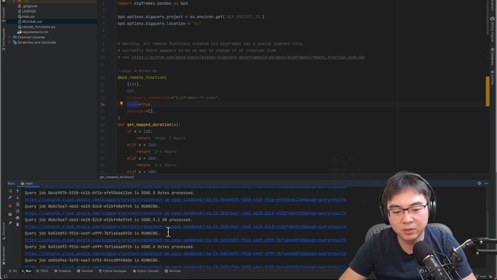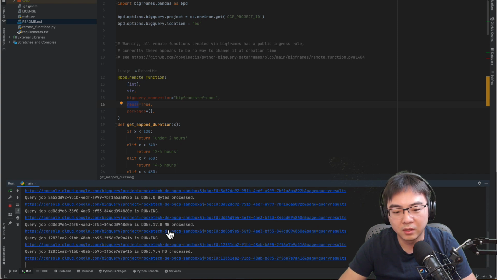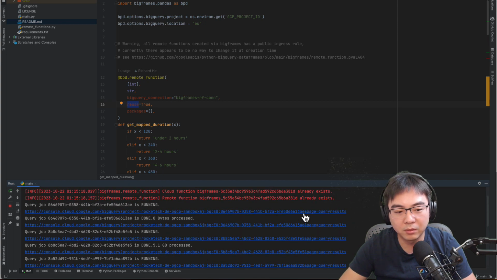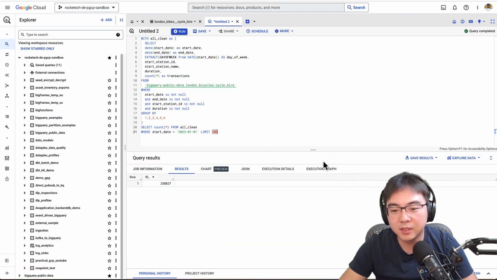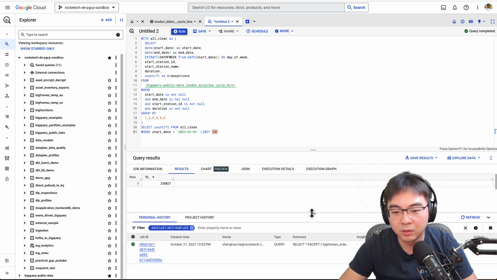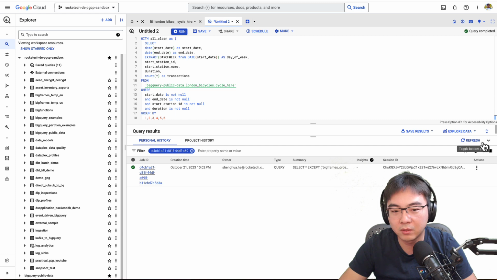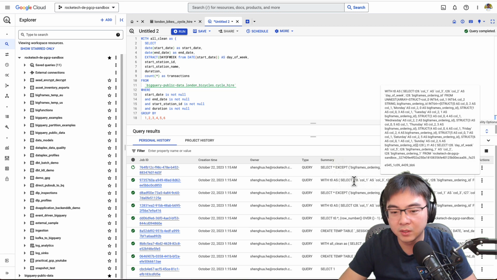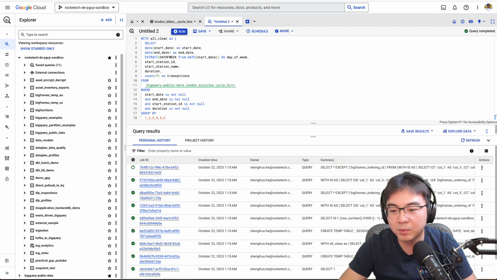The first bit of processing is actually done on BigQuery. Let's see, if you go up into the query history, look at the query history here. If you do a refresh, you can see it's doing executions here. You see? So you can debug quite easily.